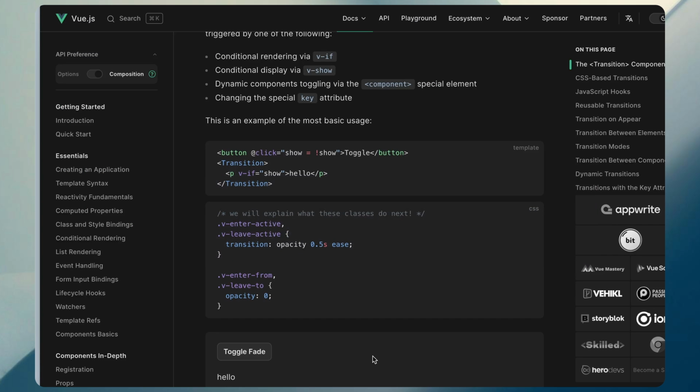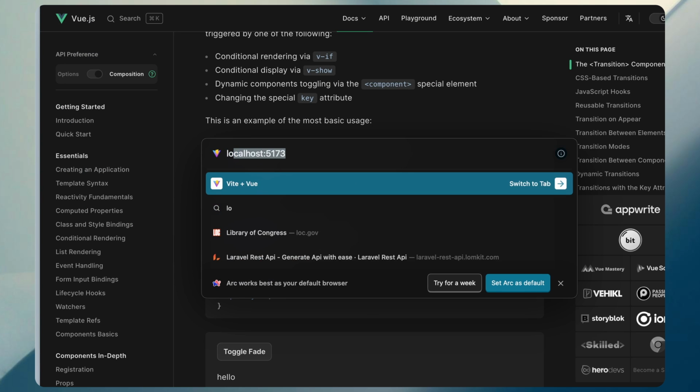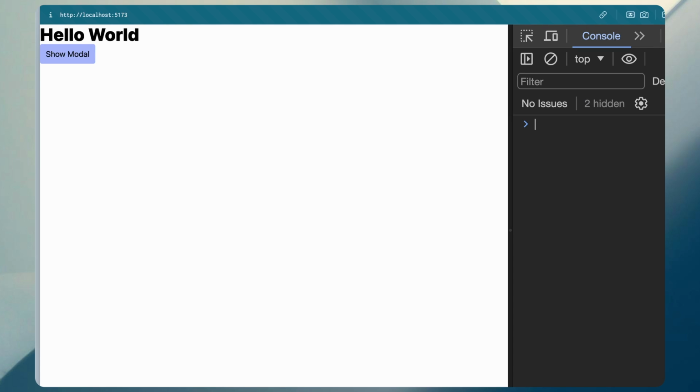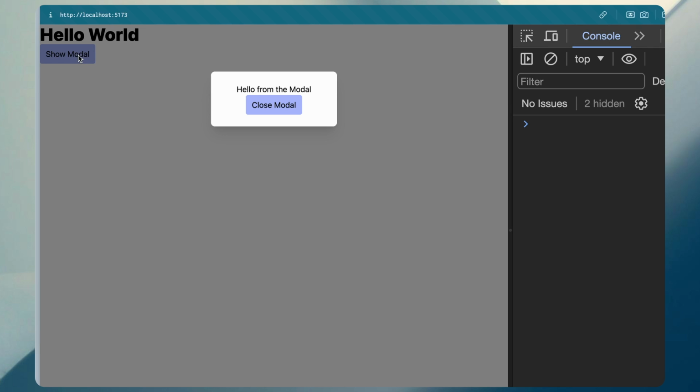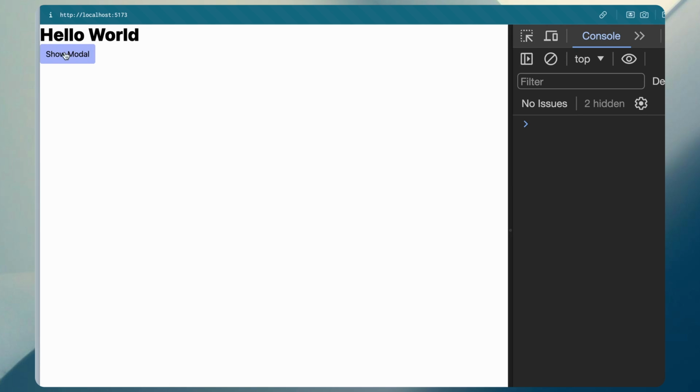And now let's open the localhost, refresh just one more time, open the modal. As you can see, we have this transition, close the modal, okay, open the modal, close the modal.